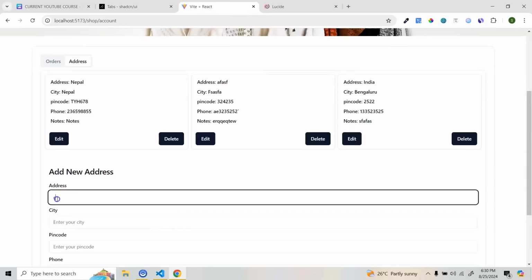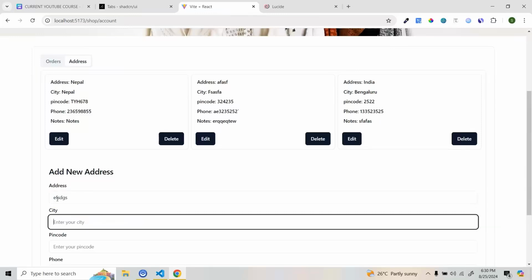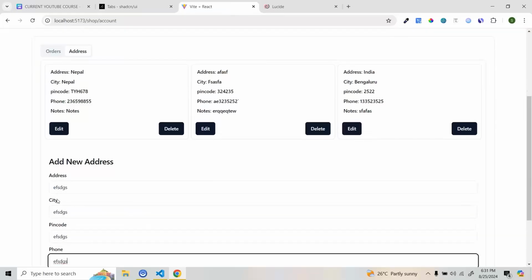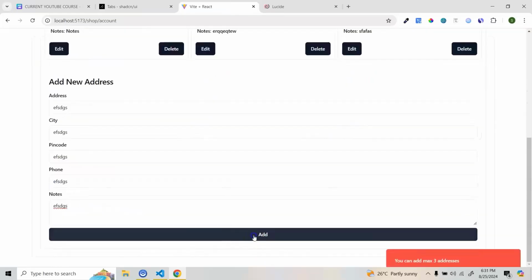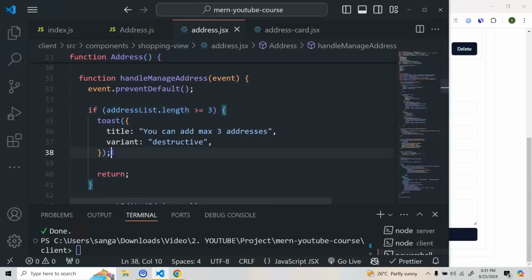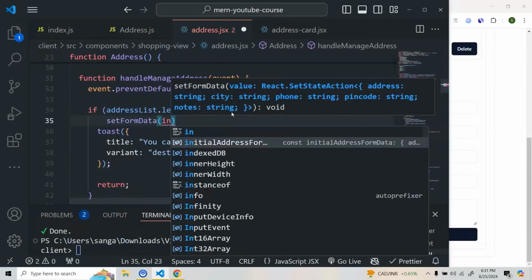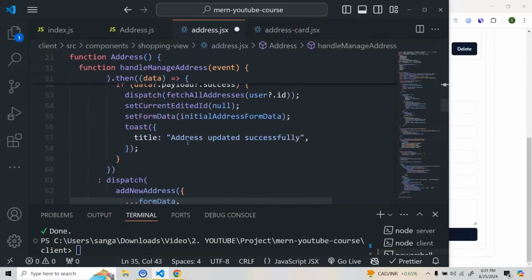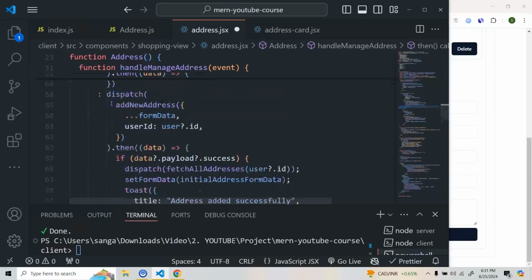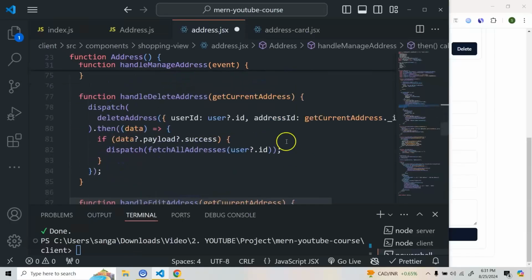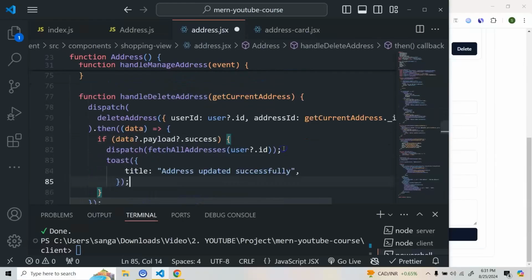Sorry, paste, paste, paste, and paste. See, also we'll reset this form, right? So we'll do set form data as initial form data, initial address form data, and when we are deleting, that time also we'll add some toast, that address deleted successfully.